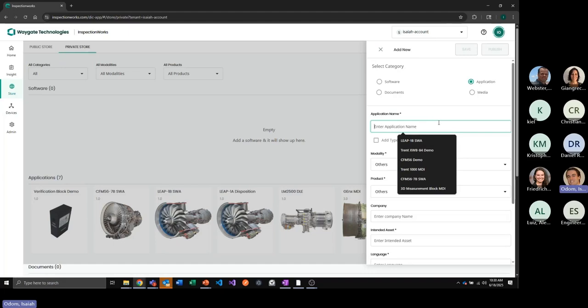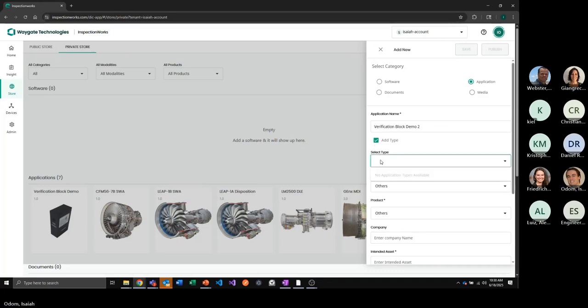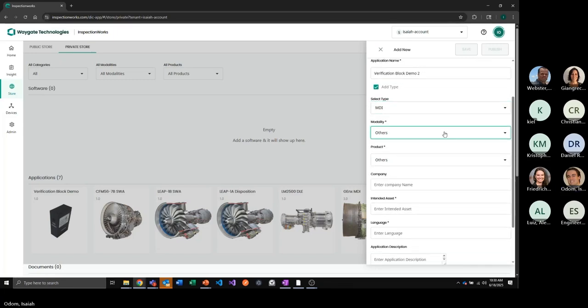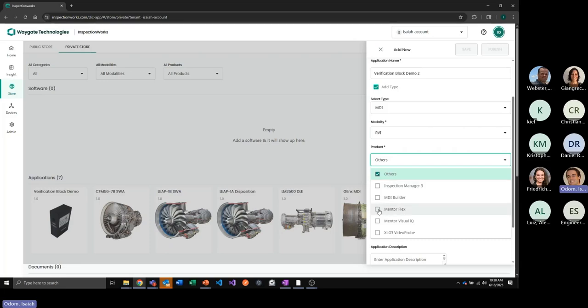And let's give this an example. I've already uploaded this, so let's call it Verification Block Demo 2. And then select Add Type. Select Type MDI. Modality, we will select RVI. Product, since it's an MDI, we're going to select Mentor Flex and Mentor Visual IQ. And I'm going to uncheck others because these are the 2 products that this can work on.